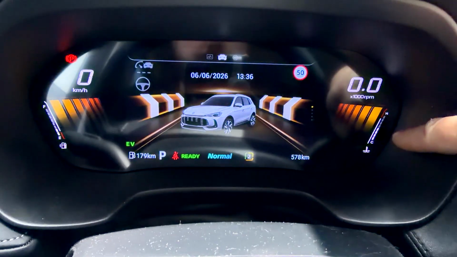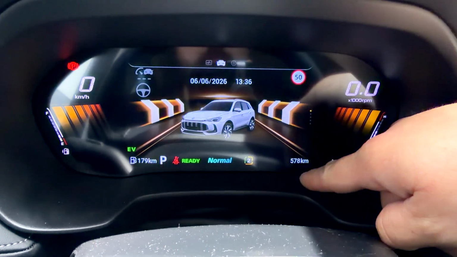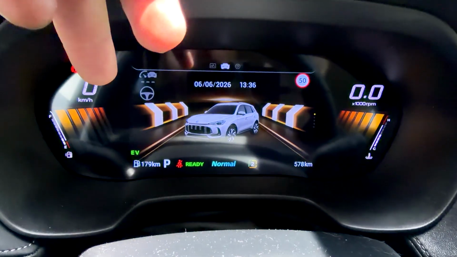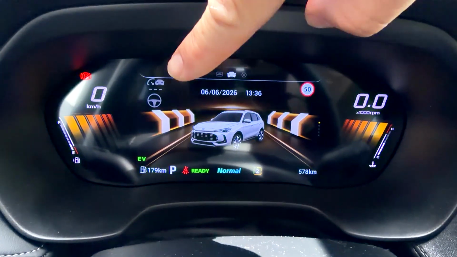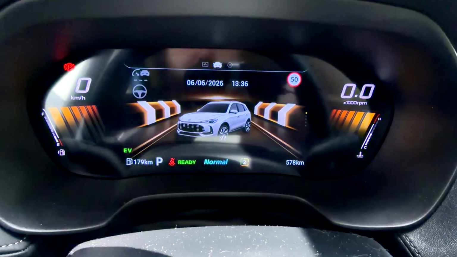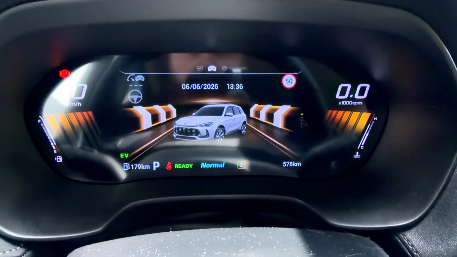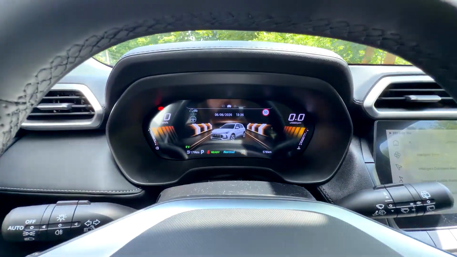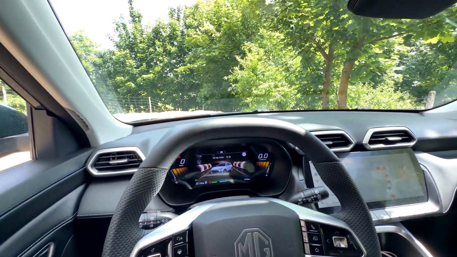Here you can find coolant temperature, odometer, drive mode, range, steering assist and eco pilot, and on the left side, tank capacity. Here you can find road sign assistant, and that's basically it.